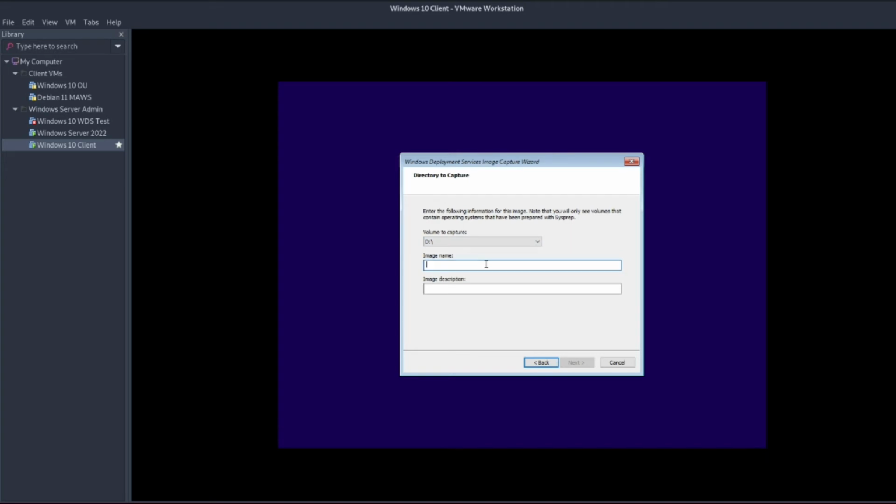Okay, and the image name and image description, obviously we should put something sensible here. Don't call it Windows 10 Pro x64, because then you're going to end up with five images all called Windows 10. So we're going to call this one Windows 10 with PuTTY. Now obviously in the real world we would install a lot more software than this, but this is good just for a test.